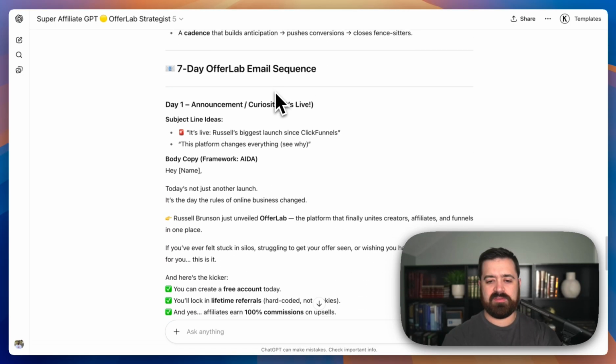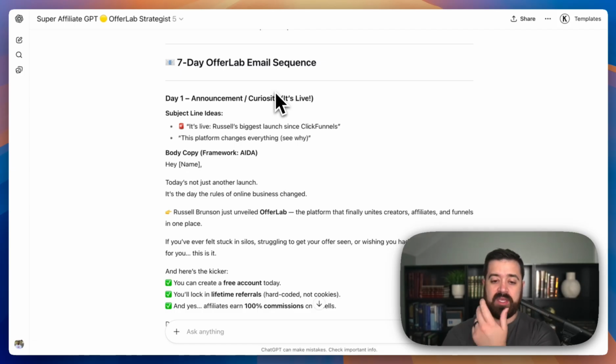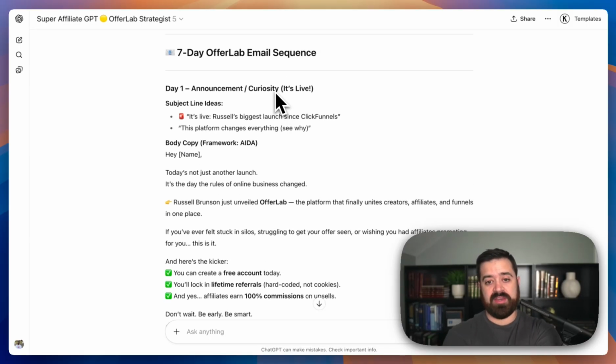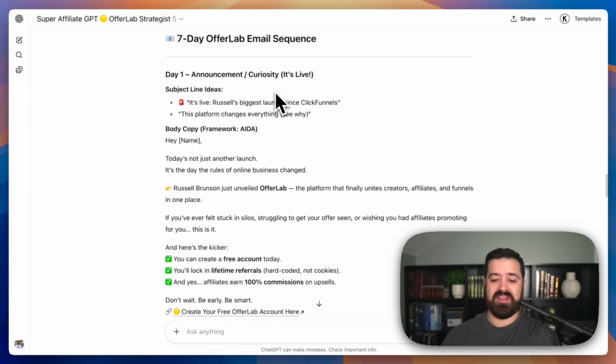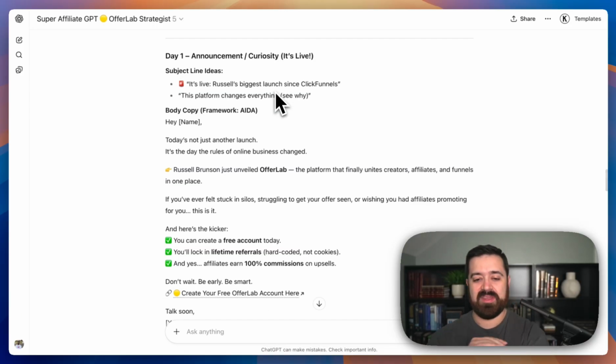7 emails, OfferLab, 7-day sequence. This will be really nice, especially once the launch is over, and finding more evergreen ways to promote it. I showed it in the last video, but we have a very in-depth email sequence going out throughout this launch. It's a lot of emails, but I think it's really, really good. The psychological web that it's weaving is creative.